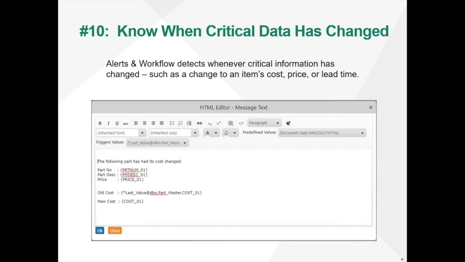And then last but certainly not least, alerts and workflow has the ability to tell you when a critical piece of information has changed. When you're using a Sage ERP application, you need to know when a customer's credit limit or credit status has changed. You need to know when an item's price or cost or lead time has changed. Every single field in your Sage ERP application, as well as in any other applications you might be using, can be automatically monitored by alerts and workflow to detect if and when a field's value has changed.